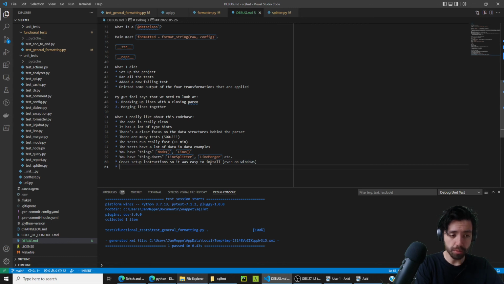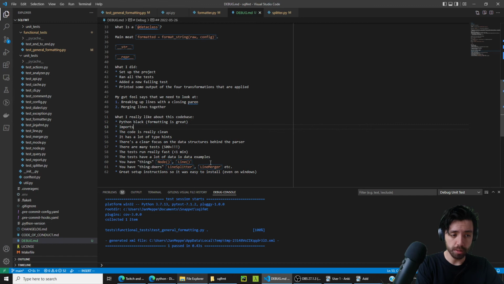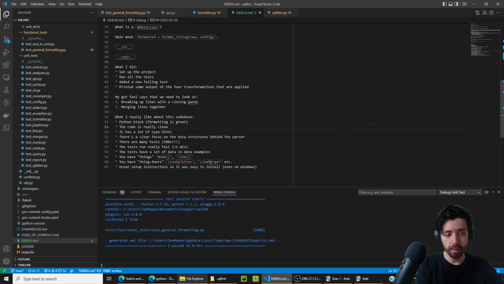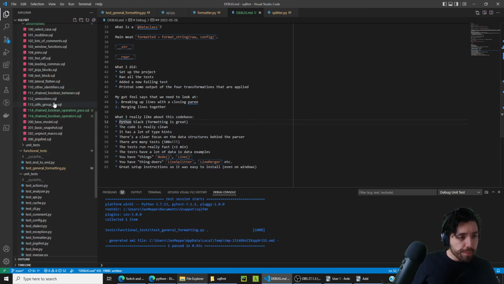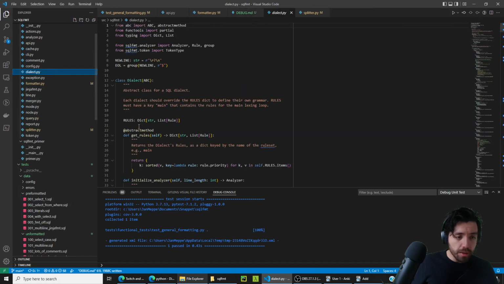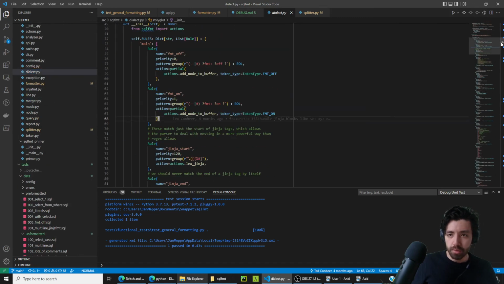Yeah, I mean, it's written in Python Black, so the formatting is great. Type hints are great. Imports are sorted. Okay. The files are, well, that's actually not true. They're not that short.